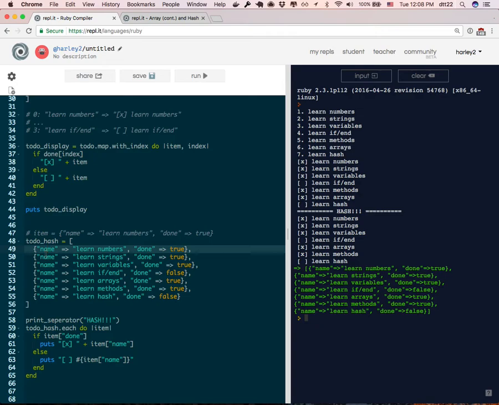So what is the key? Name. What is the value? Learn numbers. What is the key? Done. What is the value? True. So you see that all these items have the same keys. They just have different values.